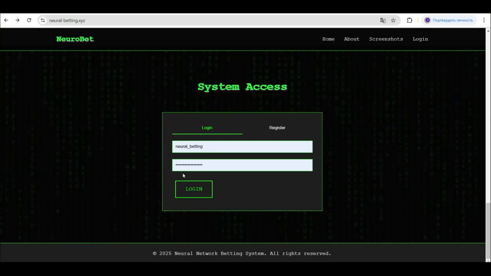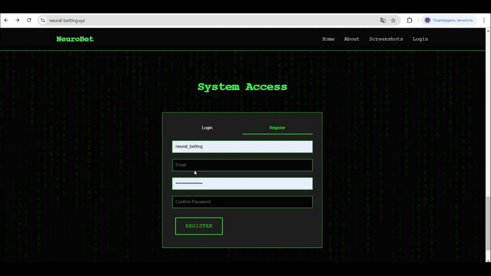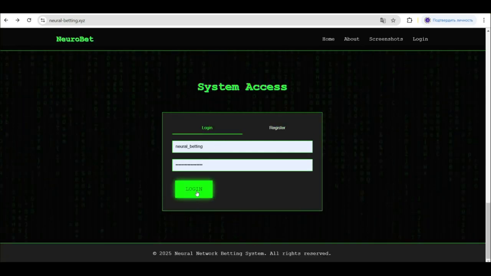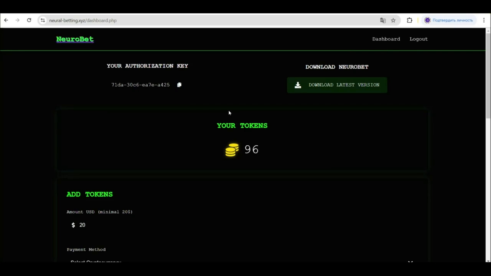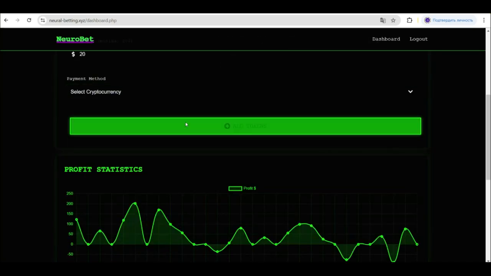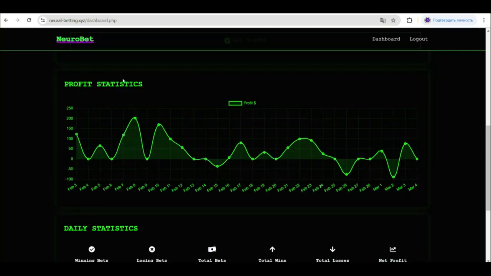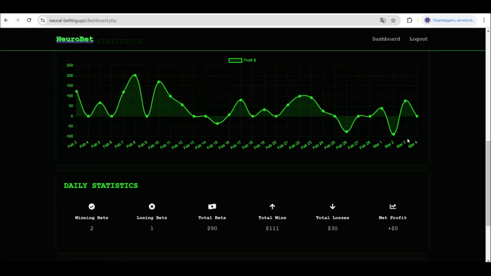I'm already registered, so the registration will be as follows. I've registered, I'm authorizing, and then I go directly to my personal cabinet, that is, the personal dashboard of the neural network. Here are my tokens that I use in the network. Here I can also replenish the balance of tokens, and there are also statistics on the use of the neural network.